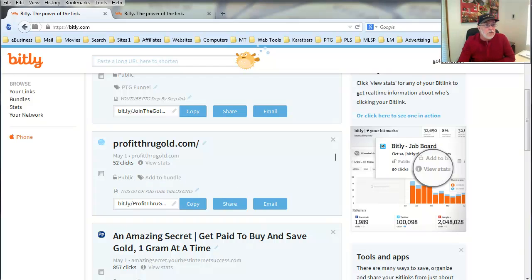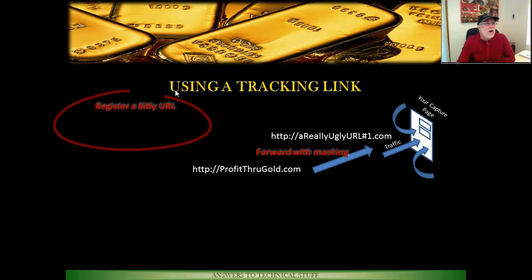Okay, so let's go back to the presentation, and that's what I've got up here. It says register a Bitly URL. When you first register a URL with Bitly, it comes up with a bit of gobbledygook. So it'll be bit.ly/gobbledygook. You can change that to English and something relevant like join Mary now, or in my case, profit through gold.